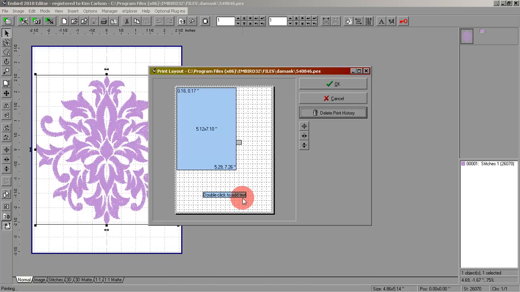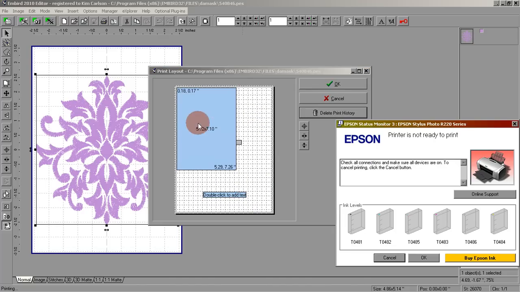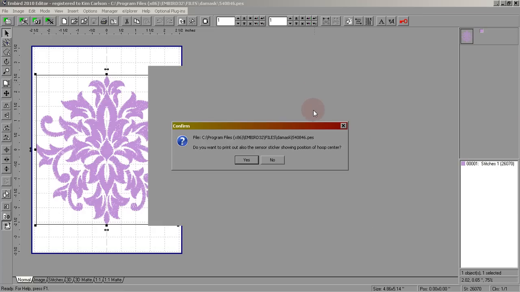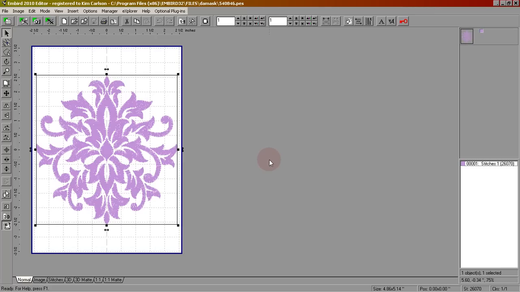OK. This is the size of a sheet of paper, all this white area that you see. This is the size of your hoop and design. If you wanted to add any kind of text, you can double click here and add what you want. But for our purposes, we just need to know where the design is so we can place it on our fabric. Click OK. Do you want to print out the sensor sticker showing position of hoop center? We do not. Click No.